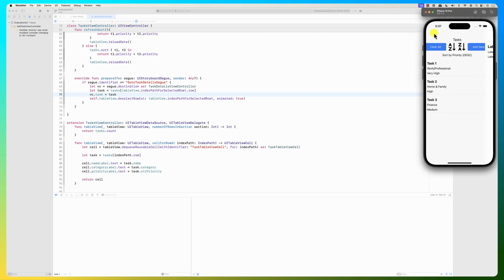Okay. So now to do the delete is very easy. You just send a notification, and then you are listening to that notification in the tasks view controller. You delete it and refresh the table. Right. So here it is. And then this is very easy to do.